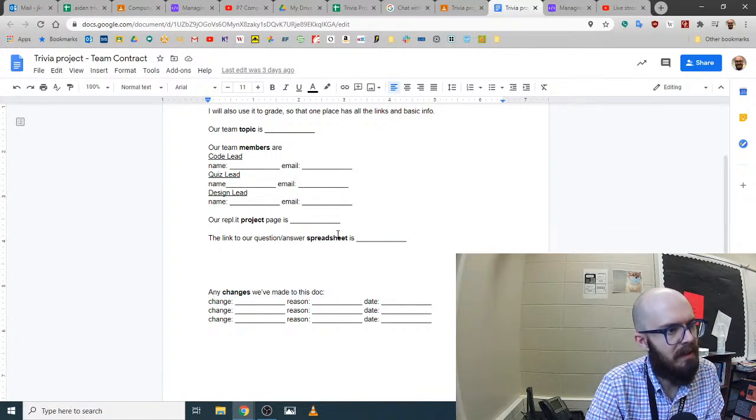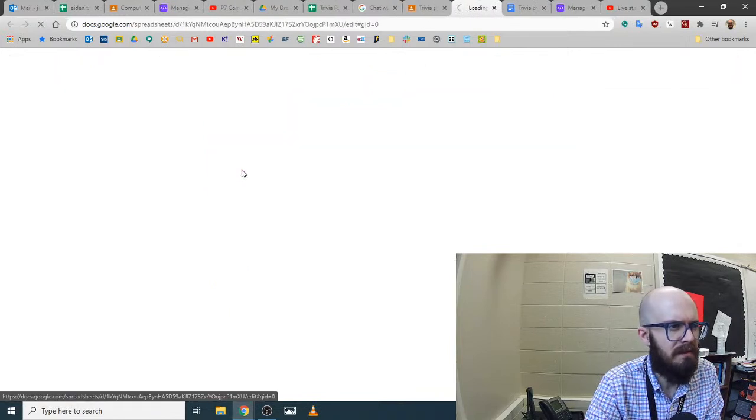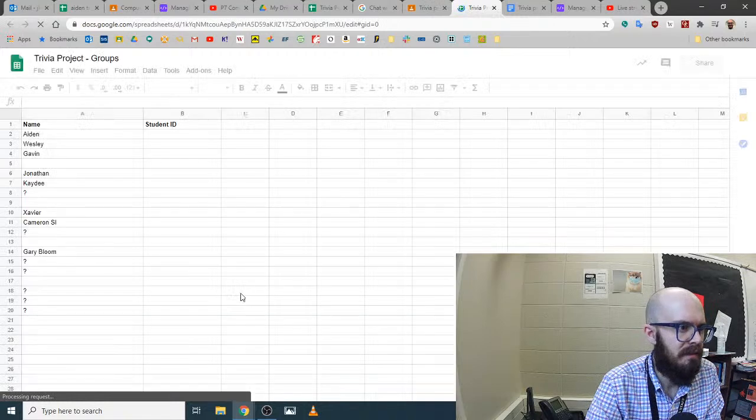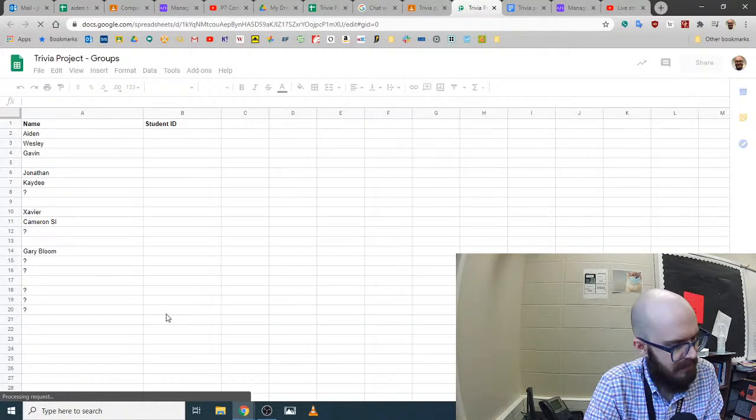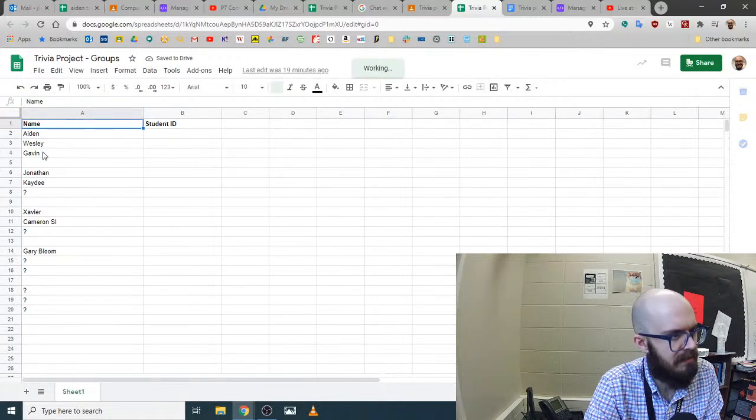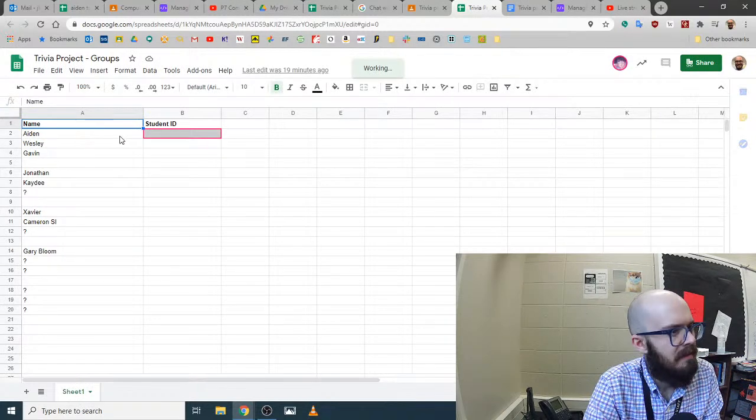So that's the plan. But before you do that, we got to know who the groups are. So I put a spreadsheet that everyone can edit, and it's going to have the groups. So here's one: Aiden, Wesley, Gavin. Did I spell those right? Probably. And they are going to put their IDs in here.